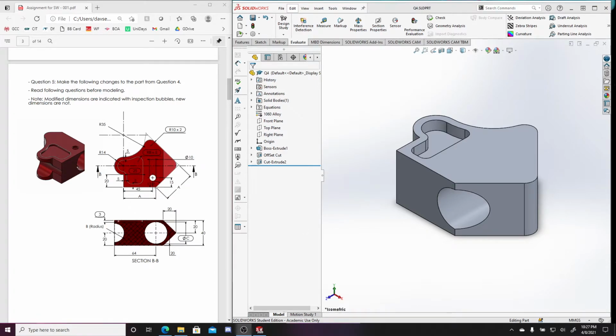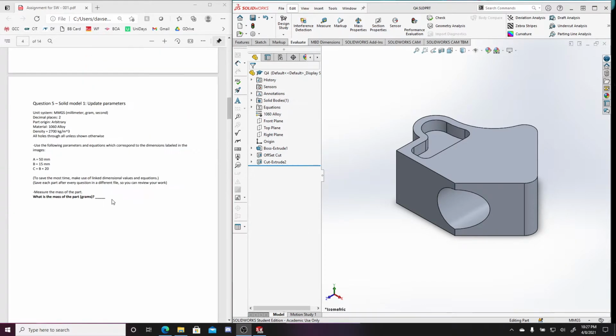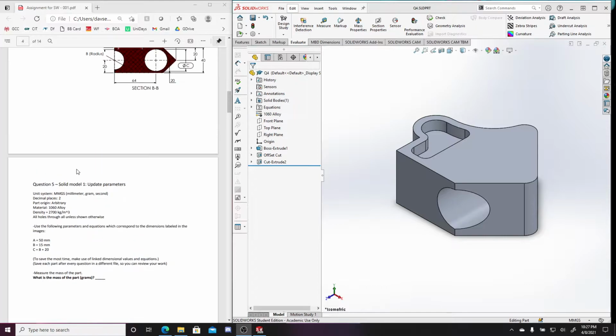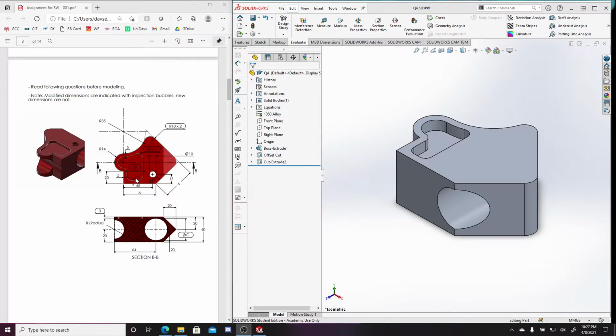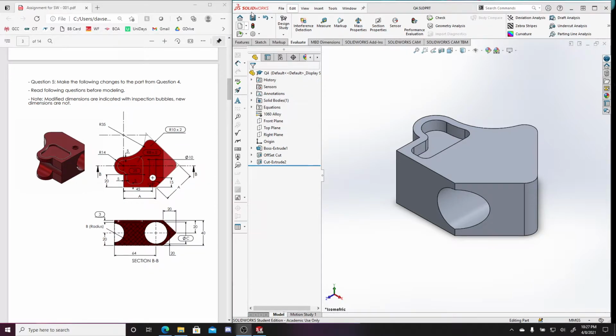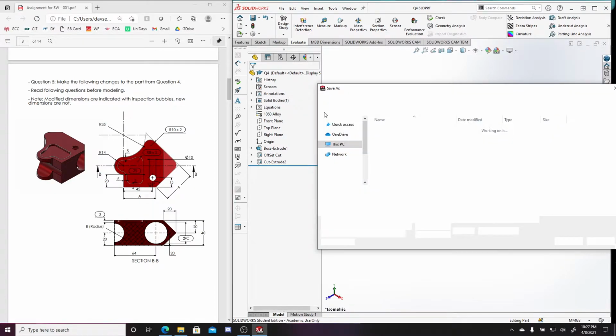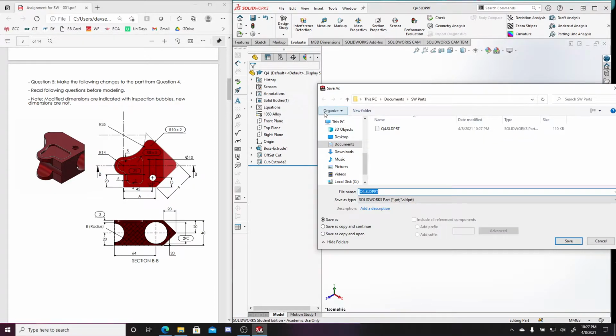So here now we're going to answer question 5, which is basically just updating some global variables and adding some extra cuts to our part. Again, each question should be saved as its own file. So let's now create a new file. Let's call it question 5.